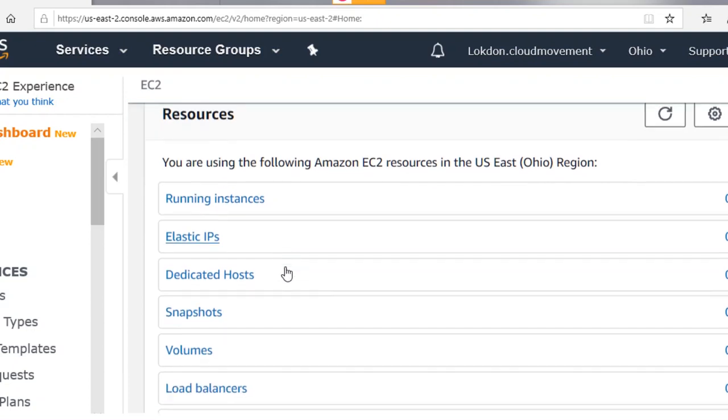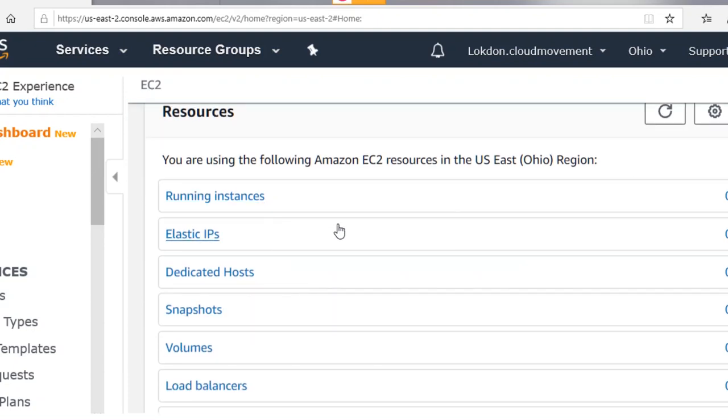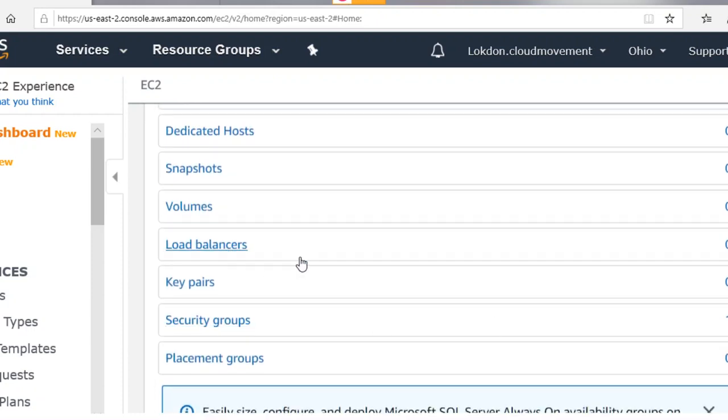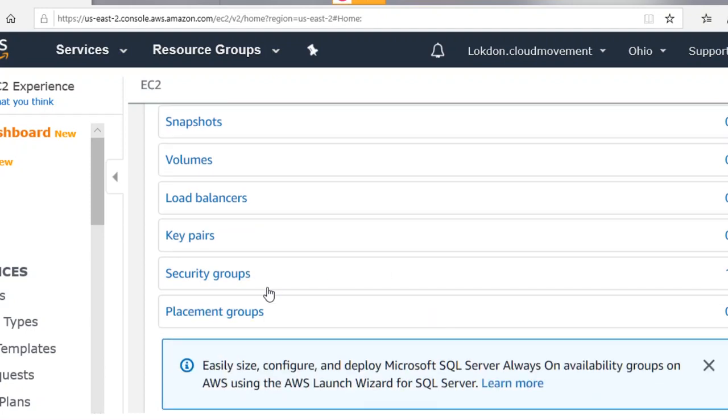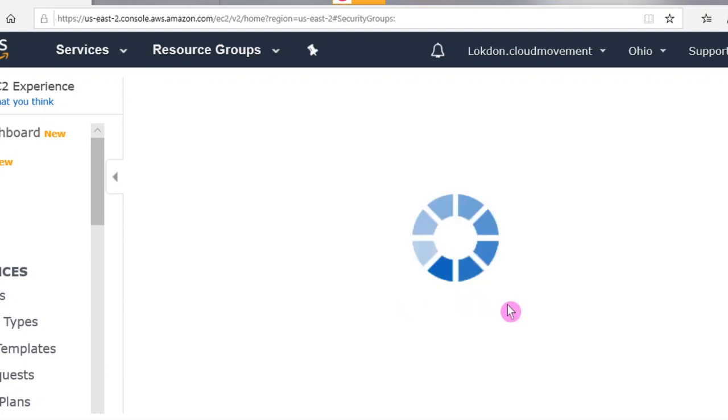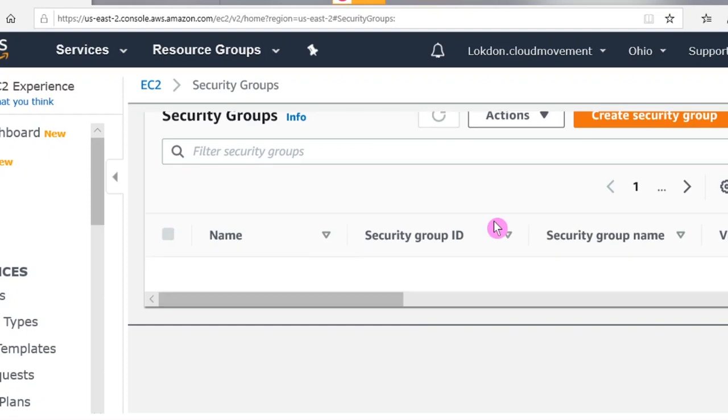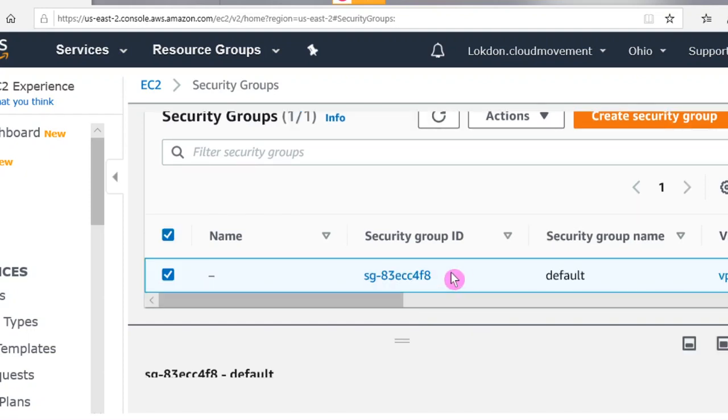Awesome. Now, taking a look at this, you can see there's no running instances, there's no elastic IPs, there's no dedicated host, there's no snapshots, there's no volumes, there's no load balancers, no key pairs. We just have a security group. This security group is a default security group. You always get it once you get one of these accounts. That's the one you're always gonna have. This is the default one.